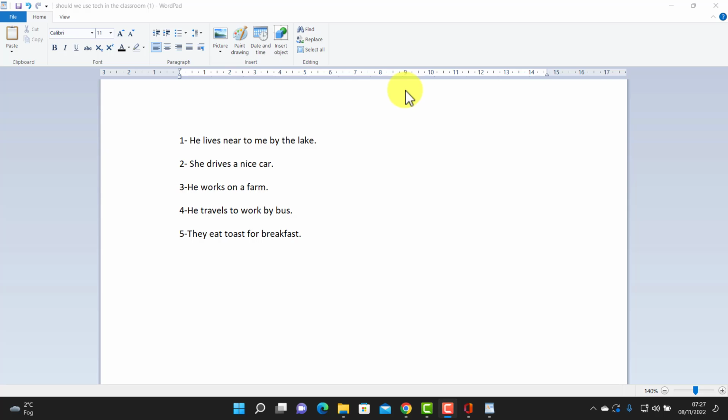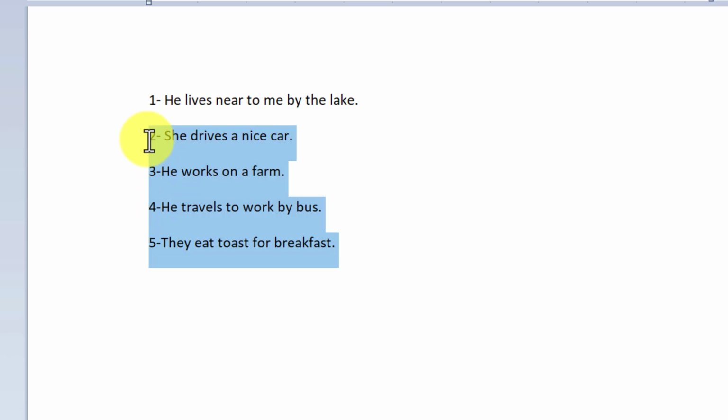Now, this is a really great time-saving device that I often use. Watch this. I click on these words to select them. So I'm going to select all of these sentences. And I'm using WordPad, but you could be using Word, or you could be using, for example, Google Docs. I'm just going to copy that text. And now I'm going to jump over to Wordwall.